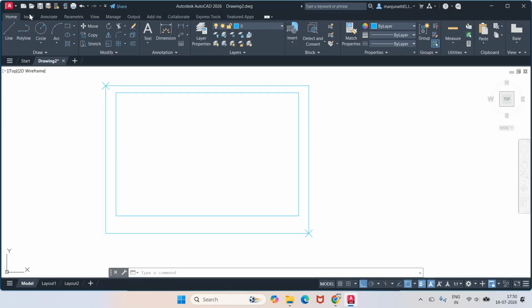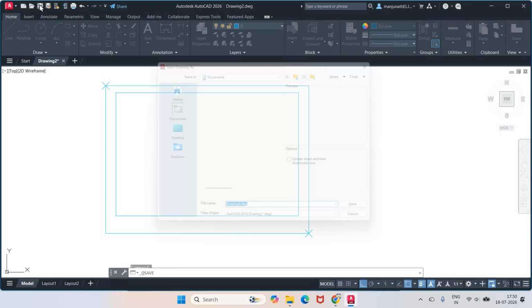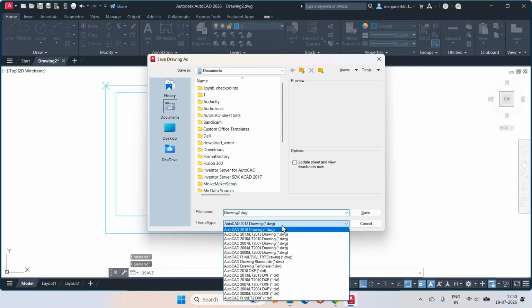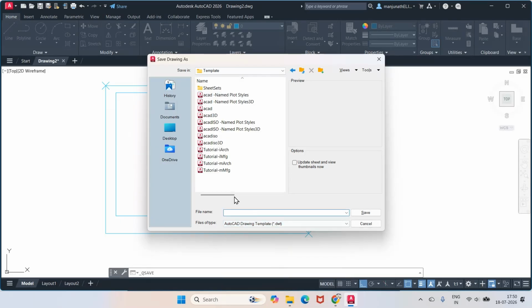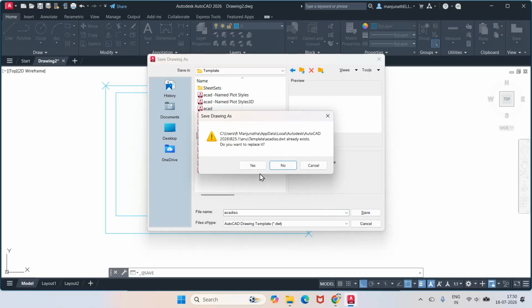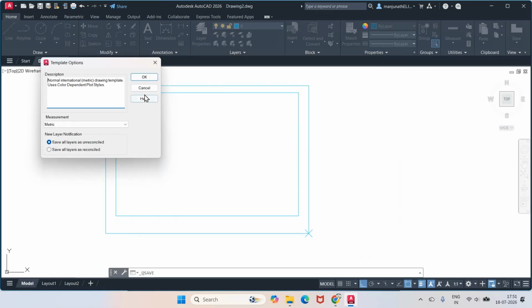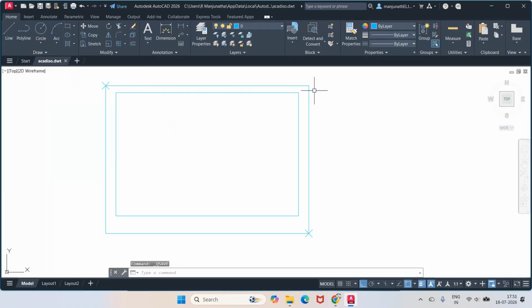So now I want to save this. I will click on save. And now I want to save this not as a drawing file. I want to save it as a template file. Then come down to AutoCAD ISO and click on save. And I will say yes, and then okay. So this is the template file which has to be created on each computer.